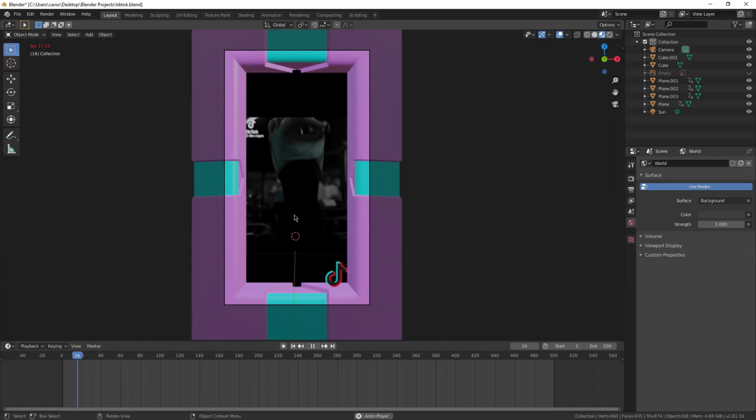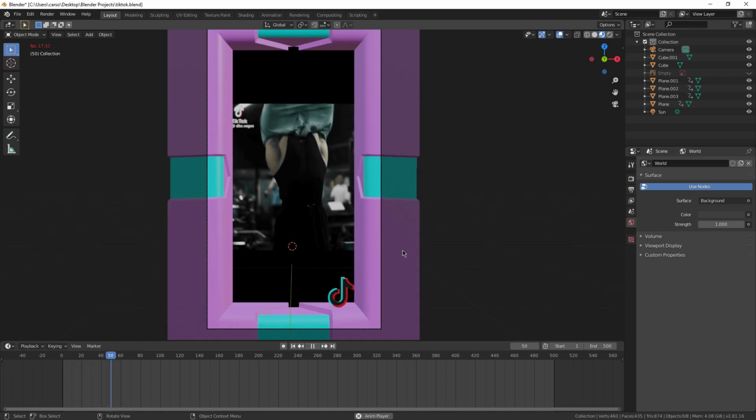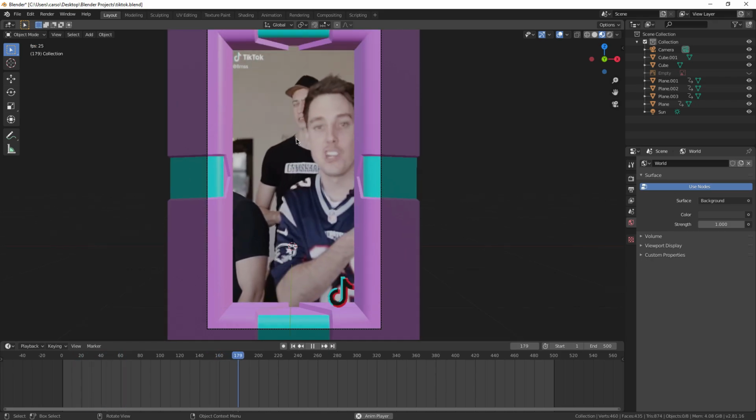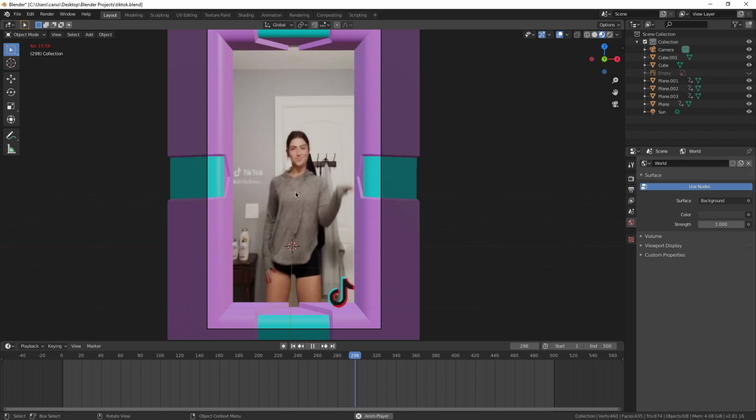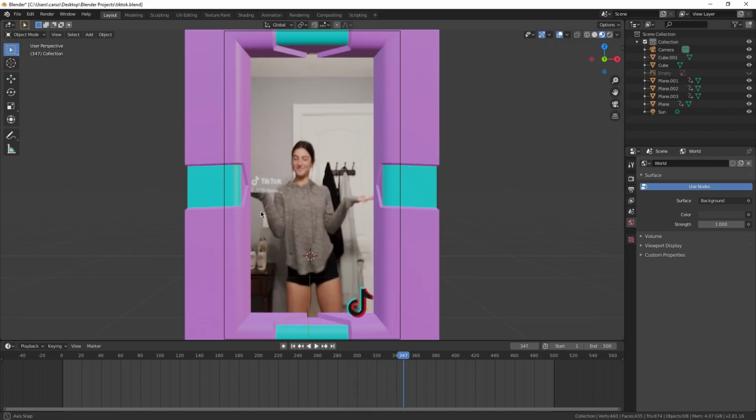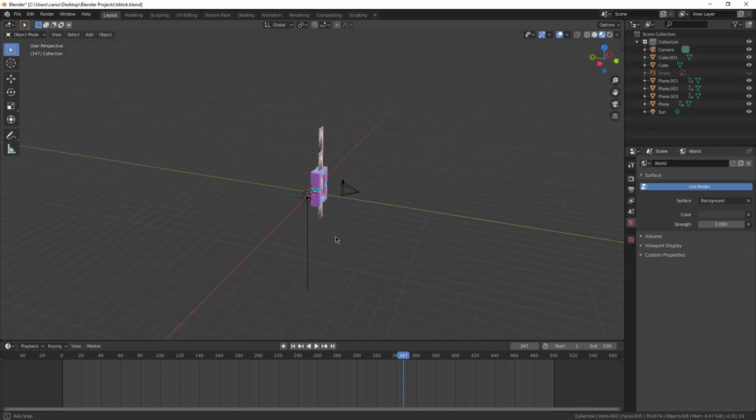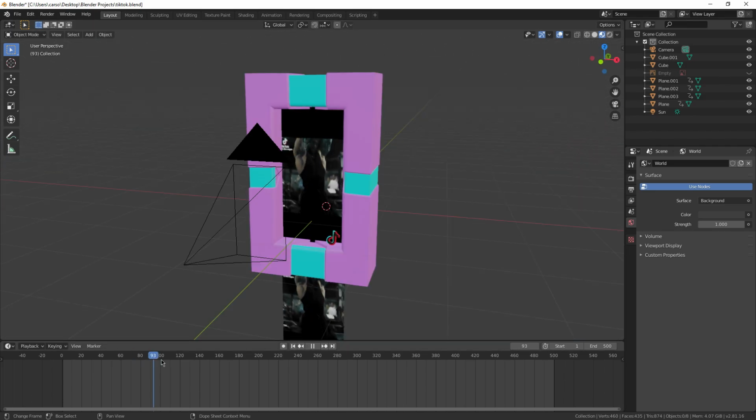Like, oh, just watching TikTok, oh. Scroll to the next video. Scroll to the next video. Oh my god, this is so cool. Boys, we are watching TikTok inside of 3D software.